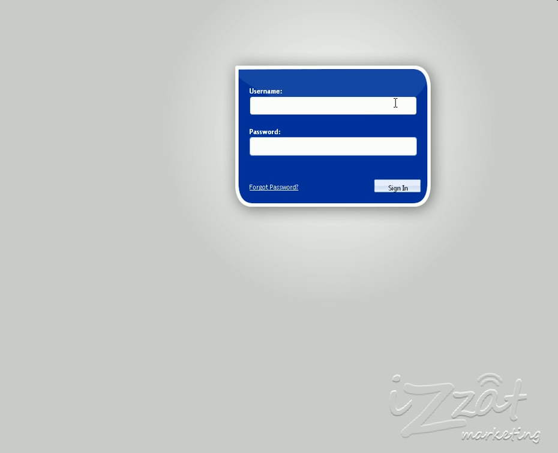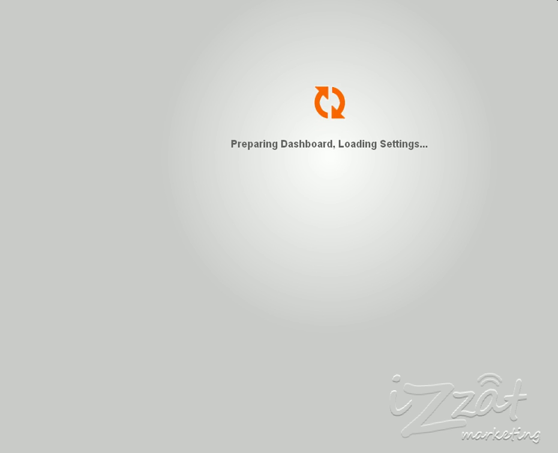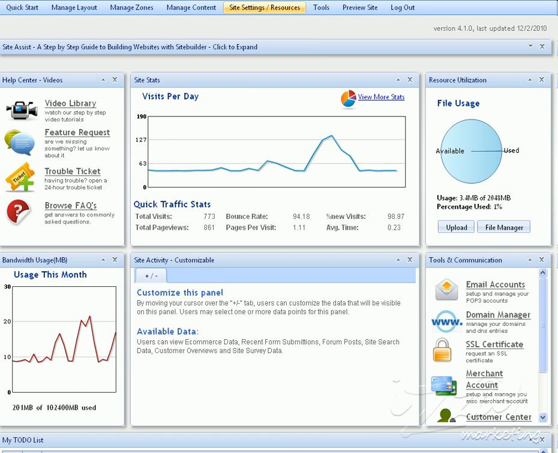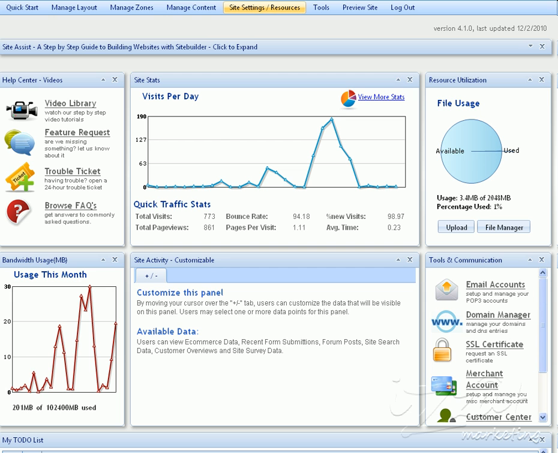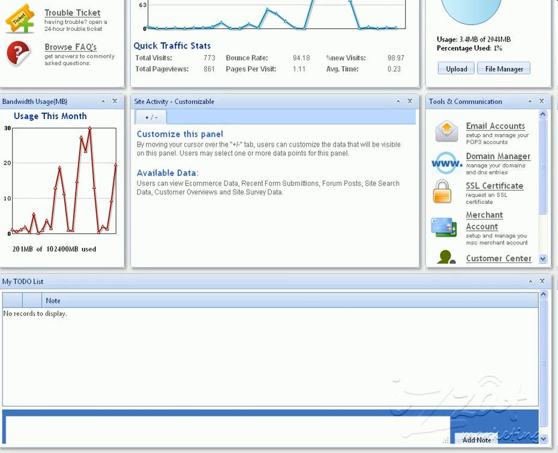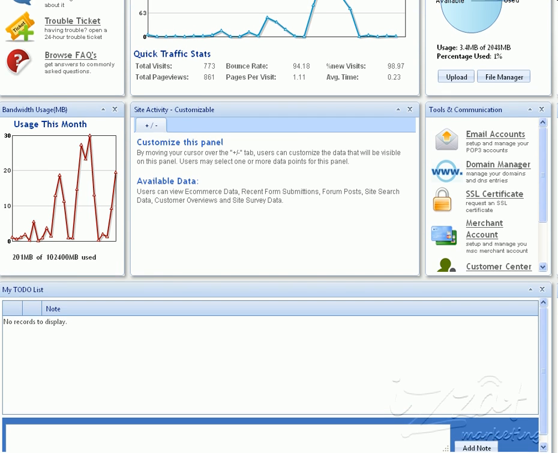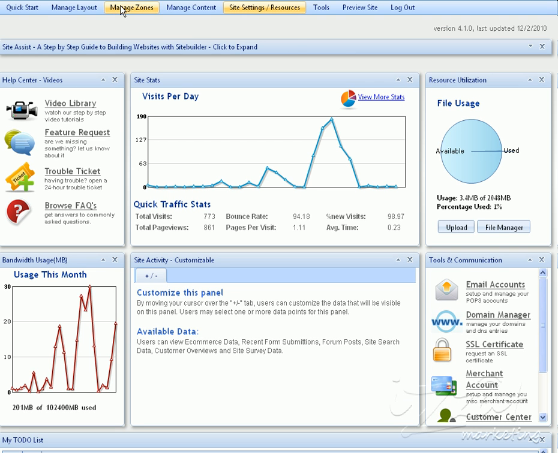This particular interface gives us maximum functionality for modifications. So we will log in here. And this is our dashboard. Obviously, the first thing we see as we get to the site, we have our top menu.